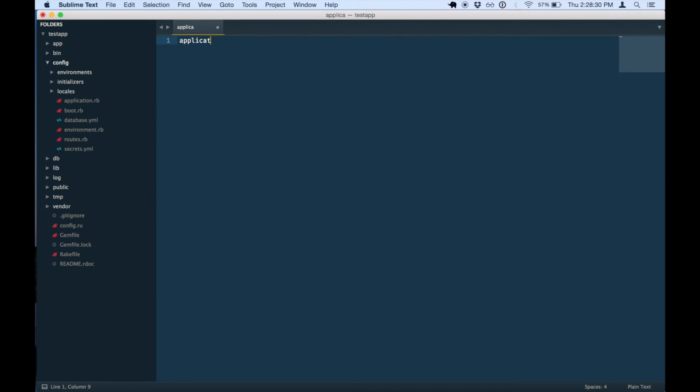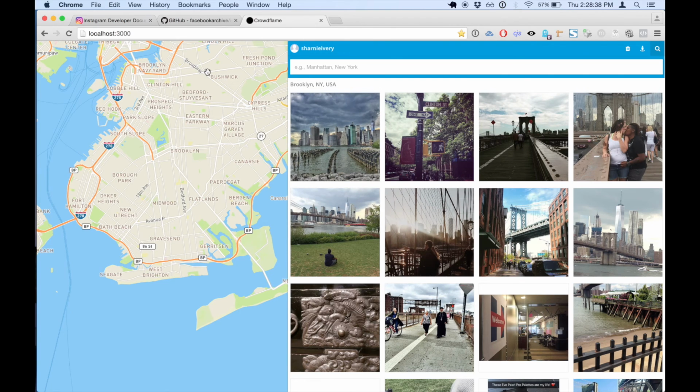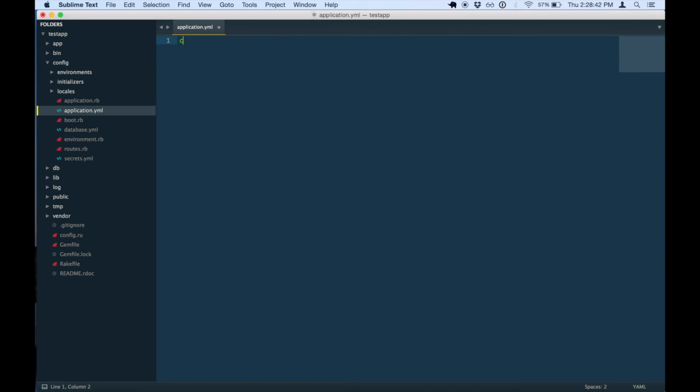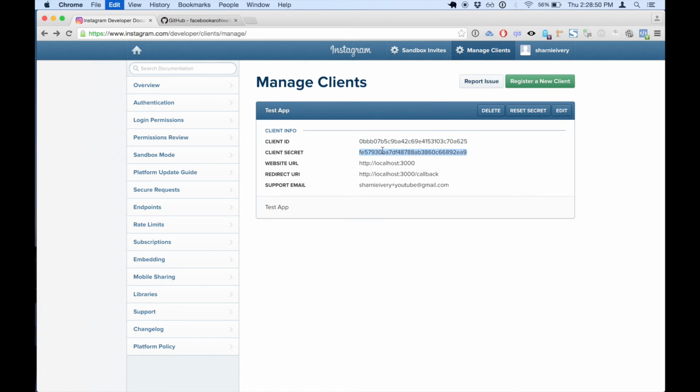I'm going to create a new file and call it application.yml. Then copy the client ID, and we're going to say client_id. And then client secret.